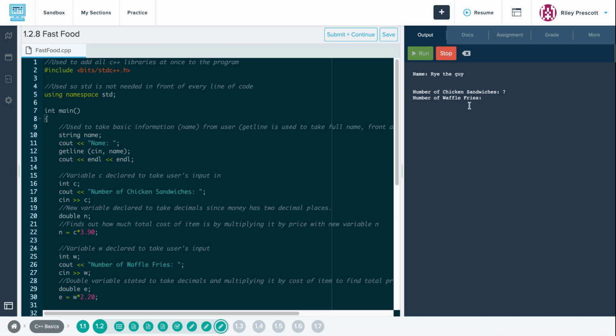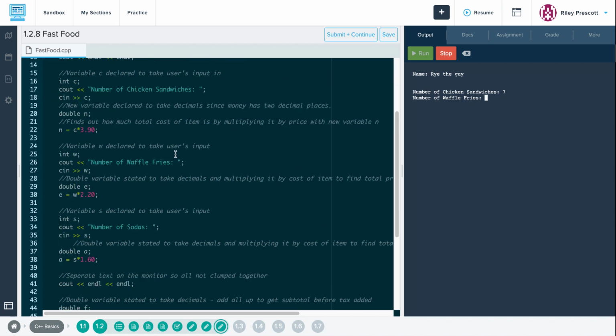Now it's asking us for the number of waffle fries. So we scroll down here, number of waffle fries, same thing. It's introducing a new integer, w for waffle. It's then taking in w. Note cin again because we only want to take in one character. Now, we're going to enter it. So let's just do 9.